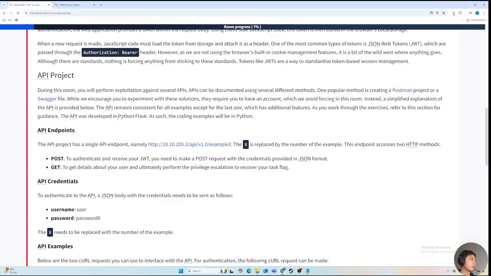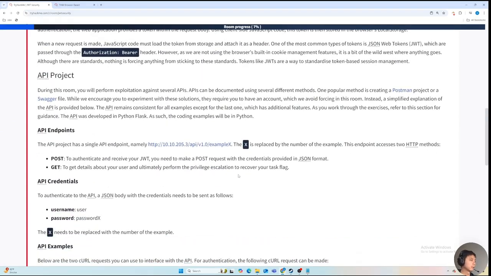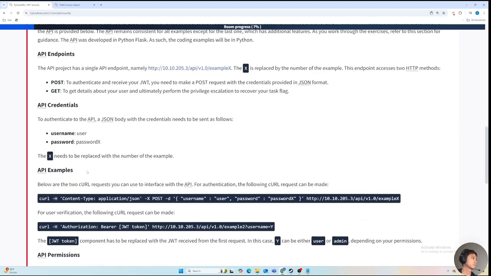So we're going to have a POST request to authenticate and receive your JWT, and a GET request to get details about your user, and ultimately perform the privilege escalation to recover the flags. And this is going to be the URL that we run. There are going to be multiple examples with numbers, so the username is going to be the user's name and the password is tied to the example number. Okay, so these are the API credentials.